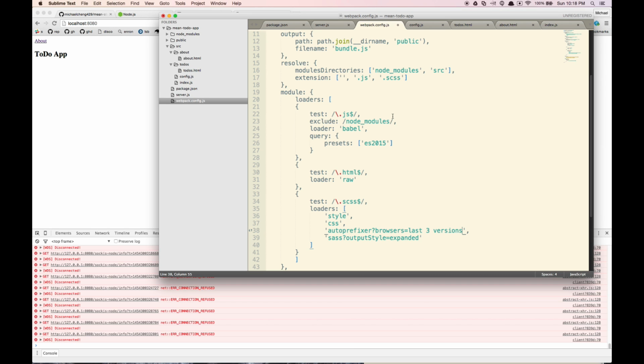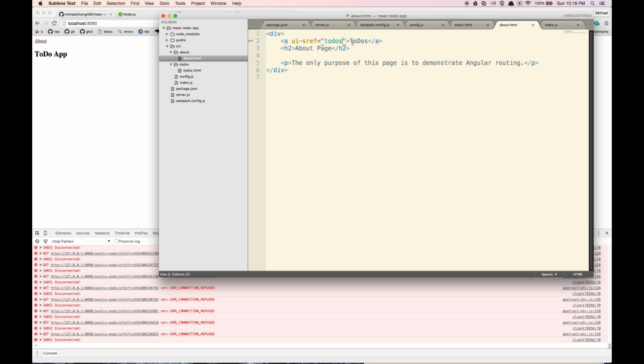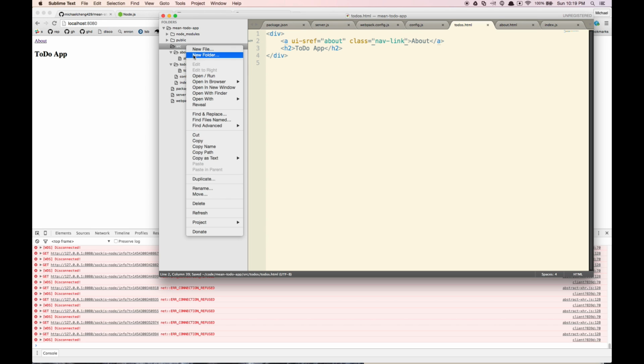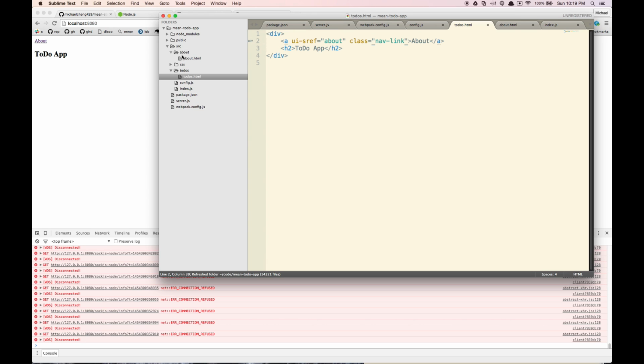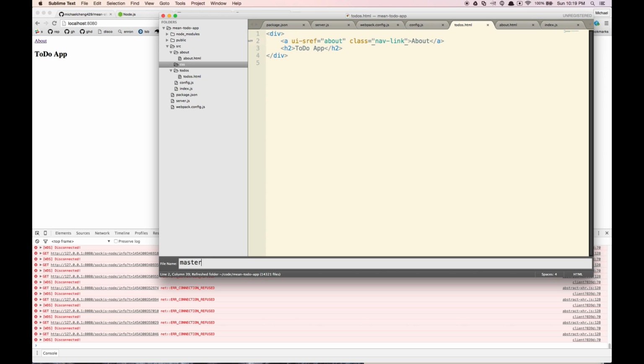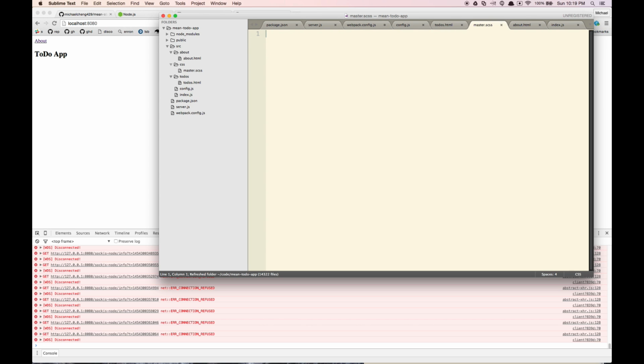Next, let's test it out really quickly by adding a class to our navigation links so that we can style them a little bit. So let's just add in a class. We'll just call it nav-link. And we'll do the same thing with the to-dos here. Class nav-link. And now let's create a CSS folder. And in this CSS folder, let's create a file called master.scss, which is going to be our master SASS file.